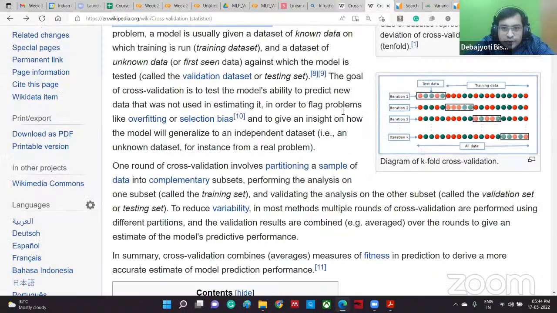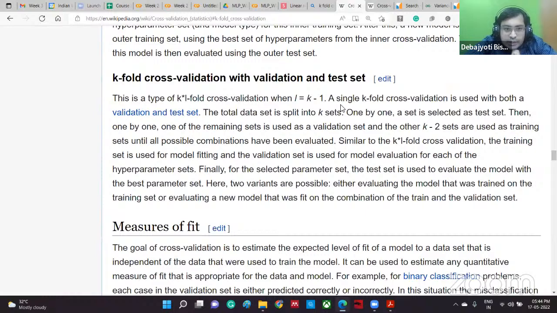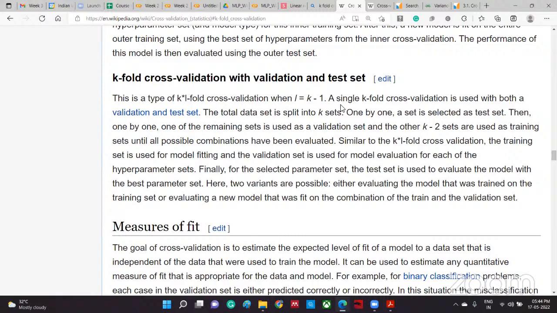What Kanika is telling: sets until all the possible combinations have been evaluated. Similar to the k-fold cross validation, the training set is used for model fitting, and the validation set is used for evaluation of the hyperparameters. So Kanika, this thing is also there. What you are telling, and what Mr. Shobit is telling, that is also true.